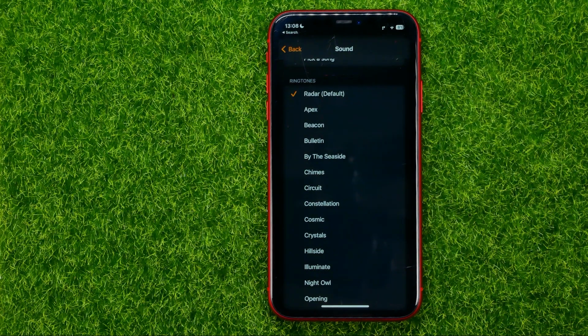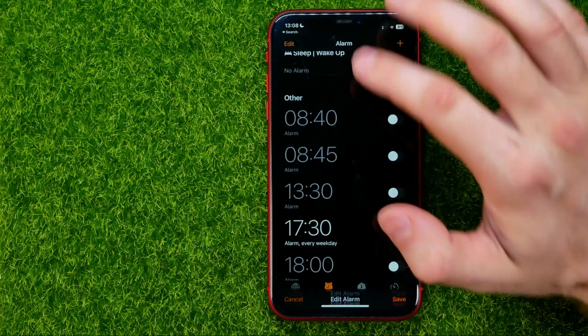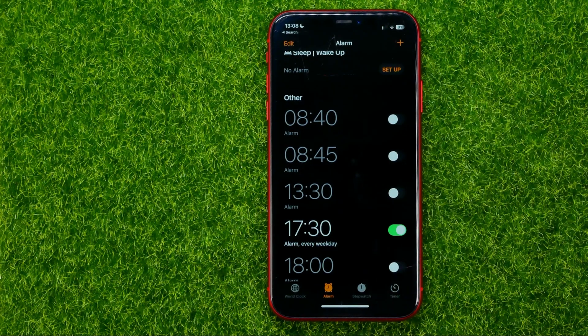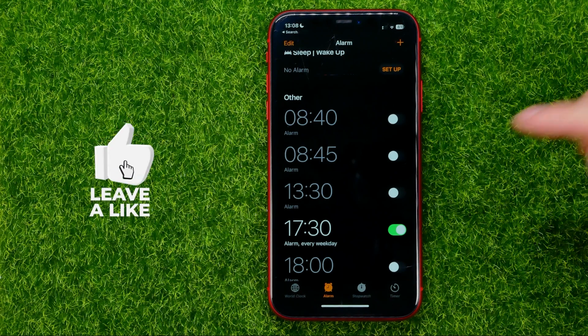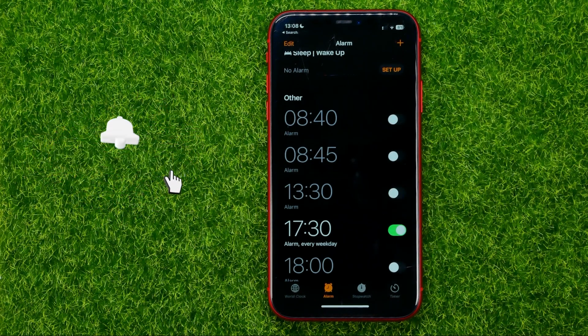and once you've done that, the ringtone you've checkmarked will be set as a ringtone for that particular alarm. So in that way you can easily set custom ringtones for each specific alarm. That's how you can easily change alarm ringtone on your iPhone.